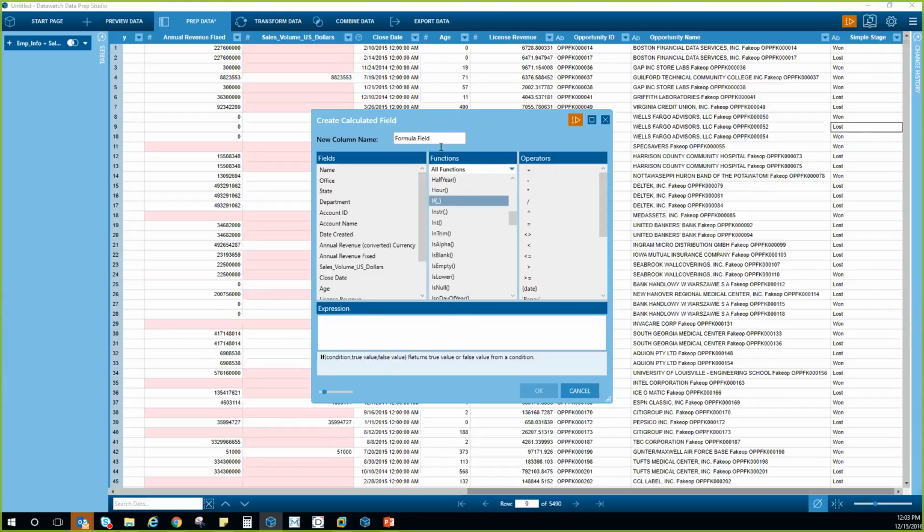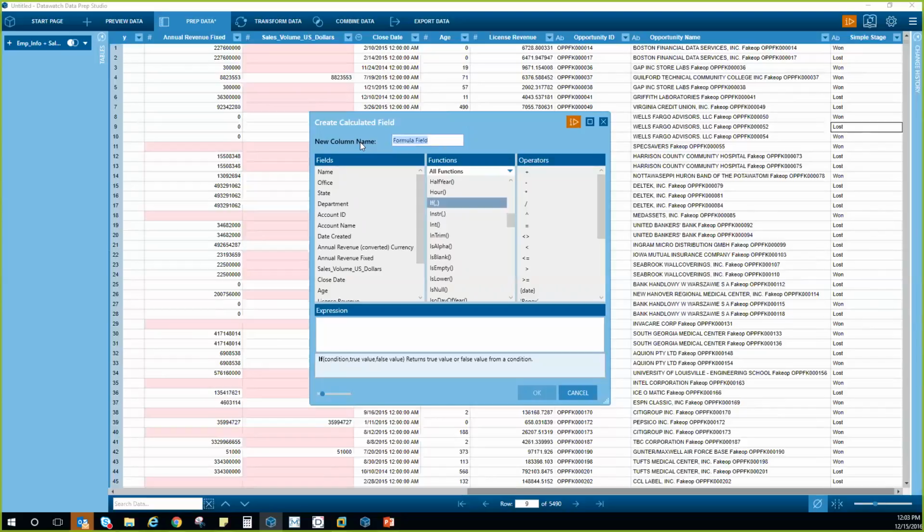So you can definitely use that option, but I'm going to write just a really simple formula right now. And I just want to see if our sales stage is equal to 1.